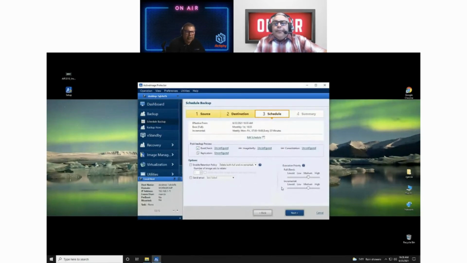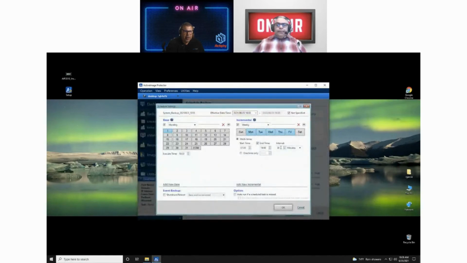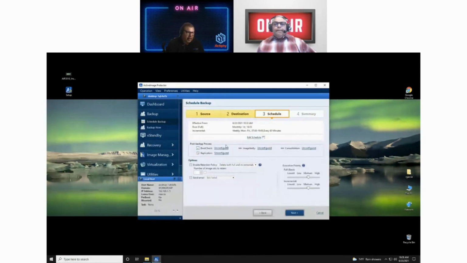And we're back to a slightly different screen. And you realize that maybe every 30 minutes is too often. You can always come back to editing the schedule and change it to an hour, every hour running incremental backups for the servers and recording and backing up all the changes that have been made. Now we're back here again. The Bootcheck is unconfigured because that involves a virtual machine, and we'll cover that later when we cover all the options and such.